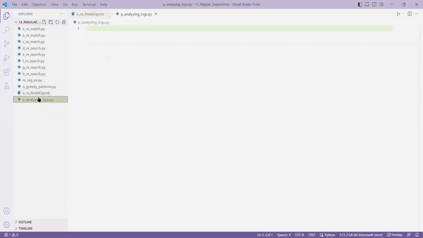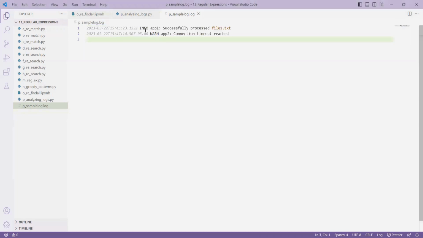So for that, I need to take a real-time log file. So I create one more file, say p sample log.log. I'm creating a log file in the current directory. So I can take some information. Say I'm taking some information like this. It has some timestamp, some info level, something like app successfully processed a file, connection established, or something.